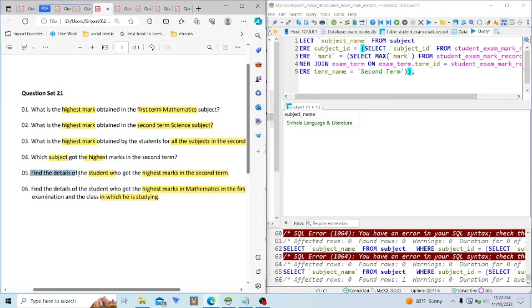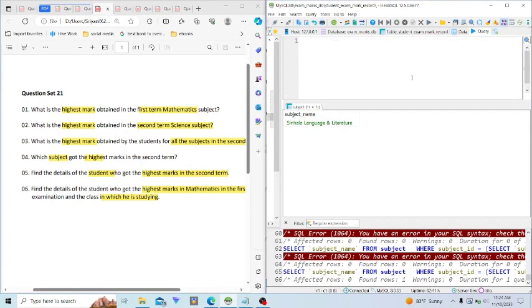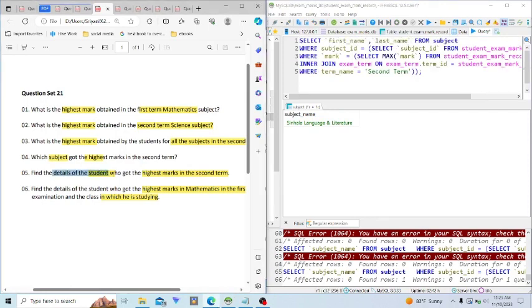So we should find the details of the student who got the highest marks in second term. Either we can select all or first name and last name. For this, I'll select all from, not subject table, we should use student table.